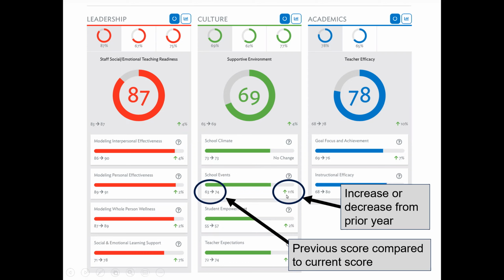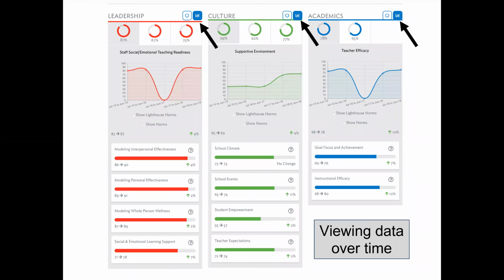And in fact, if we look at the right-hand side of that sub-measure, we can see either a green or a red arrow. If it's a green up arrow, that indicates we showed improvement from the last MRA result. If it's a red down arrow, it indicates we decreased. And then it shows us how many percentage points we actually increased or decreased. So in this particular case, under school events, we went from a 63 to a 74, an increase of 11 percentage points.